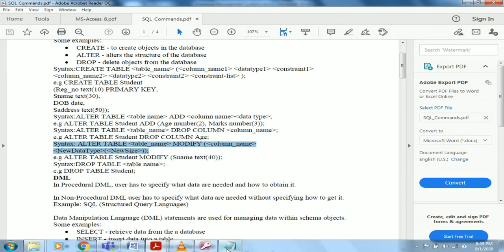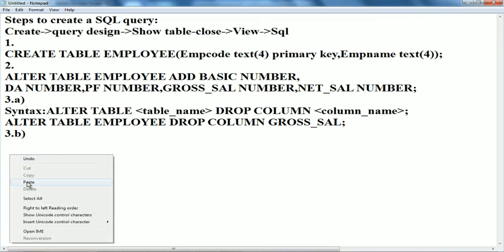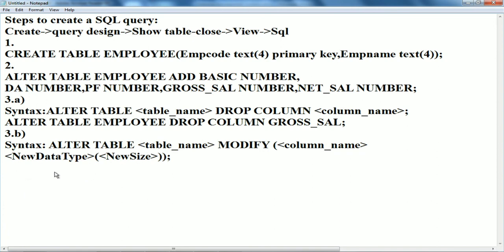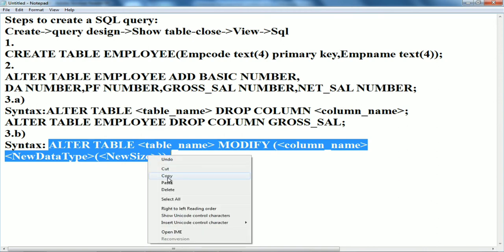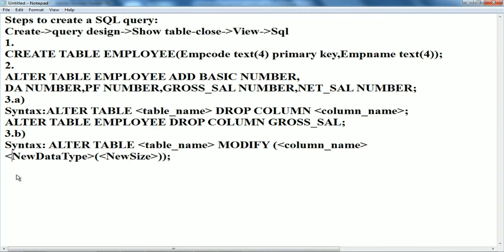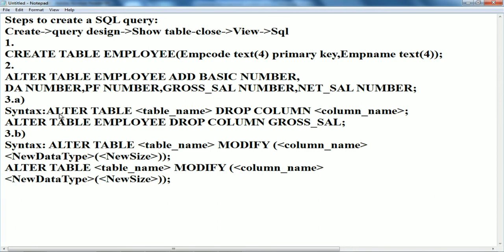I am copying the syntax for you, and accordingly I'll do it. Once again I copy and write the syntax for you. Field name, employee name, size to be made instead of, oh sorry, employee name was 30. Why did I write 4 here? My goodness.